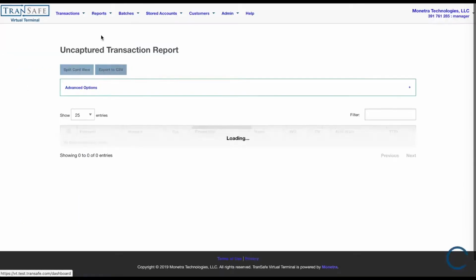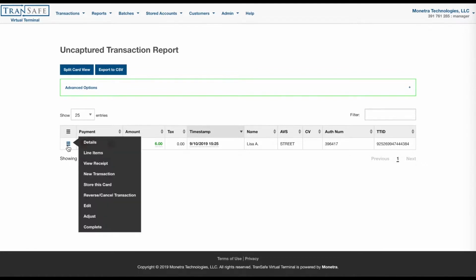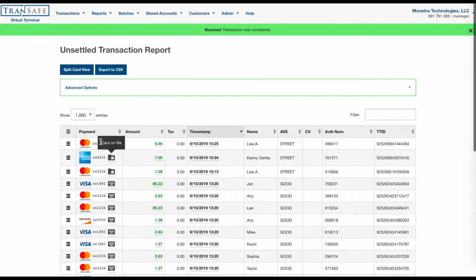Under the uncaptured transaction report, we see that same pre-auth, but here it's a little more organized, so you can easily find it. What we would do here is we would come here and we would hit complete. Submit. And now we'll find that again in our unsettled transaction report, but that is now a completed sale.